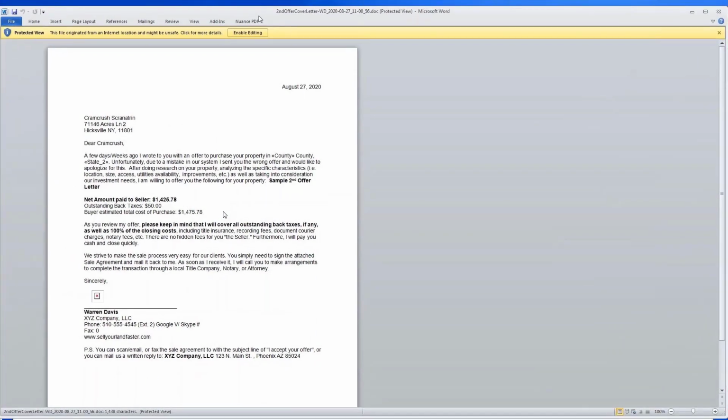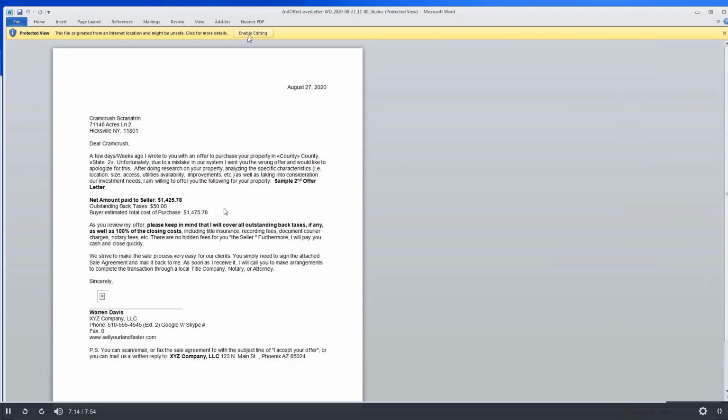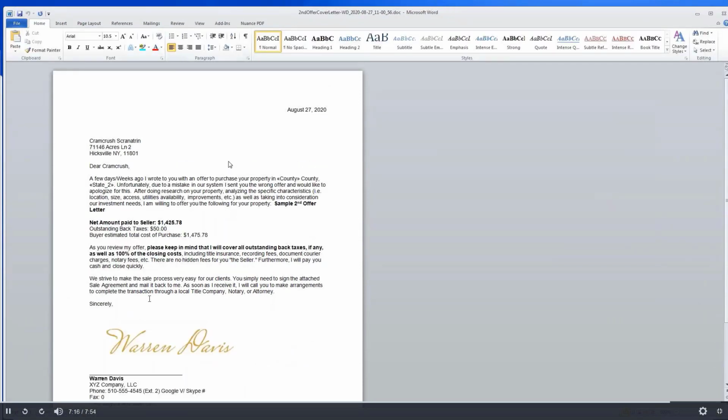And then this is what it's going to look like. All right, you can see and you can tell that it's got my signature and it's got that sample second offer letter. This is a version that we just created. And people, that's the best way to create a customized second offer cover letter. And I want to also call your attention to the fact this offer letter is just for one parcel at a time. You do this for one parcel at a time.